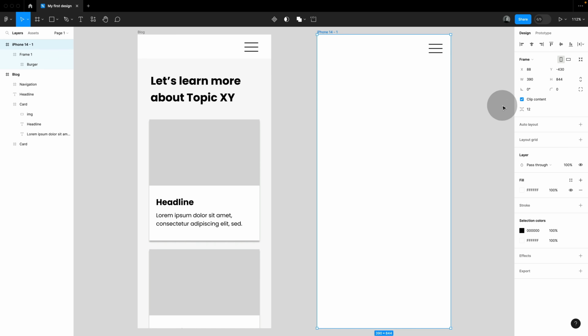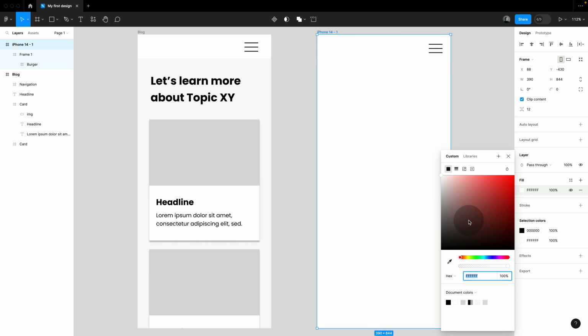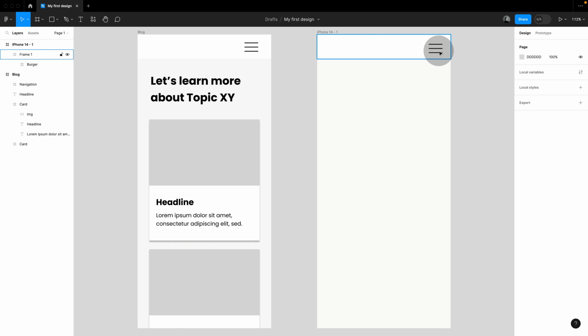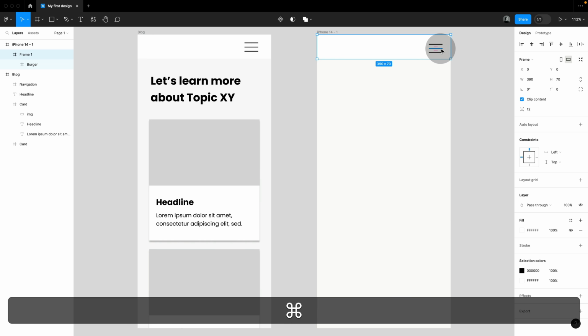Let's give the background some tint so we can see it better. I'm just using my fill and just picking a slightly darker color. Let's make sure we have a fill here as well. In case you don't have a fill, just press on plus and it's going to give you white as a default. You can still select your burger inside here.